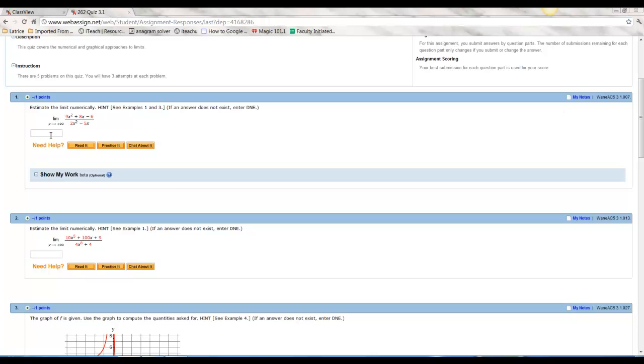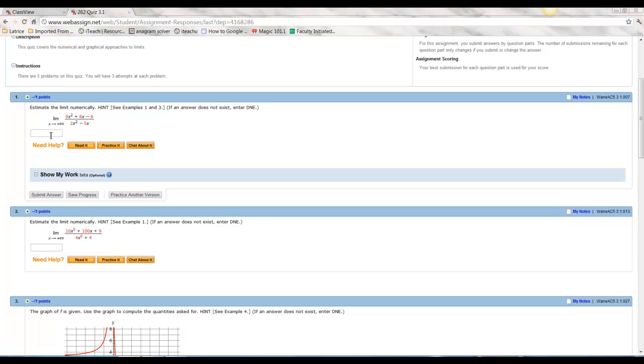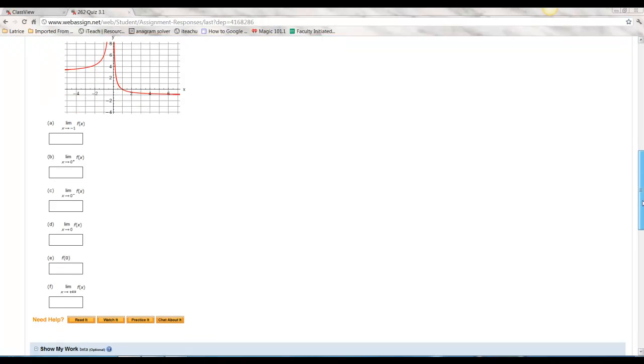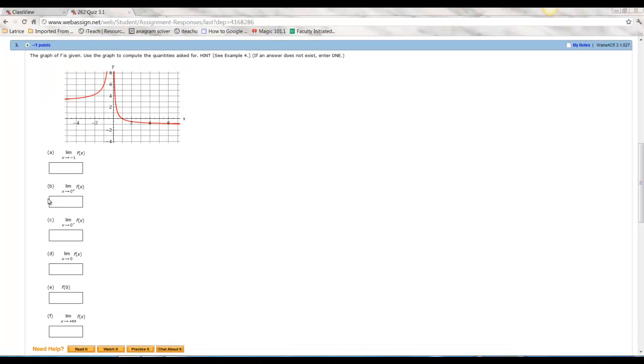When entering your answers, once you've clicked in a text box, you'll notice you'll get 3 options at the bottom of that problem. Submit your answer, save your progress, or practice another version. Obviously, once you submit your answer, that will count as one of your attempts for the problem. If a problem has multiple parts, so for example, if I look at this problem here, I notice it has multiple parts.